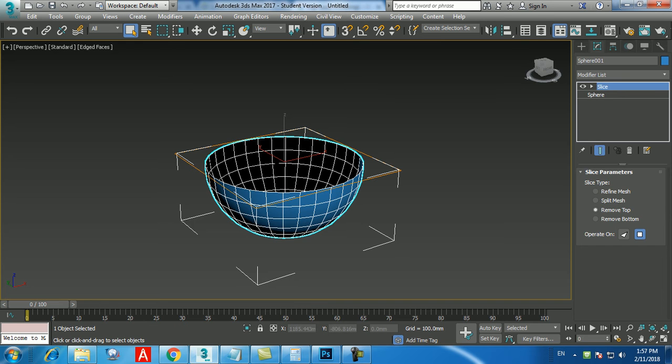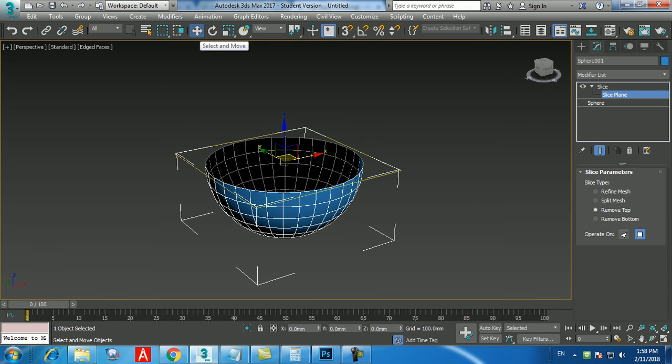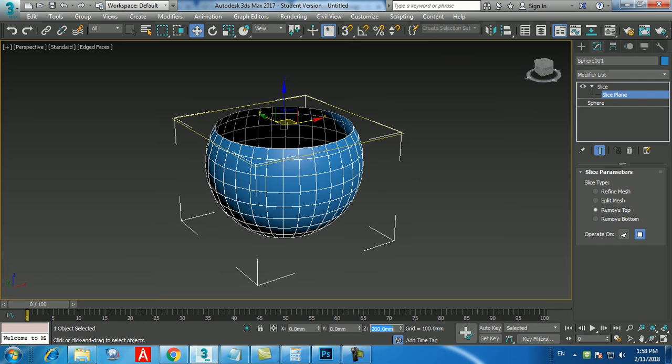So what I will do, I will click here on the plus sign near the slice and I will choose slice plane. Then click here on the select and move. And on the Z axis, I'm going to type, for example, 200 and press enter. So you can see that object going up.